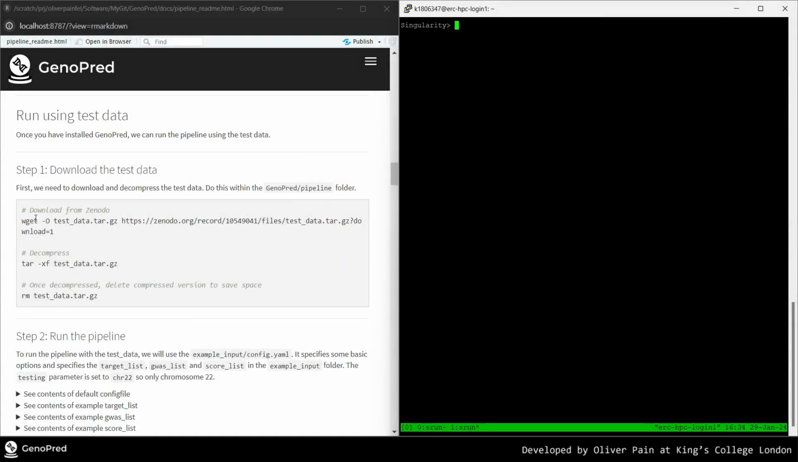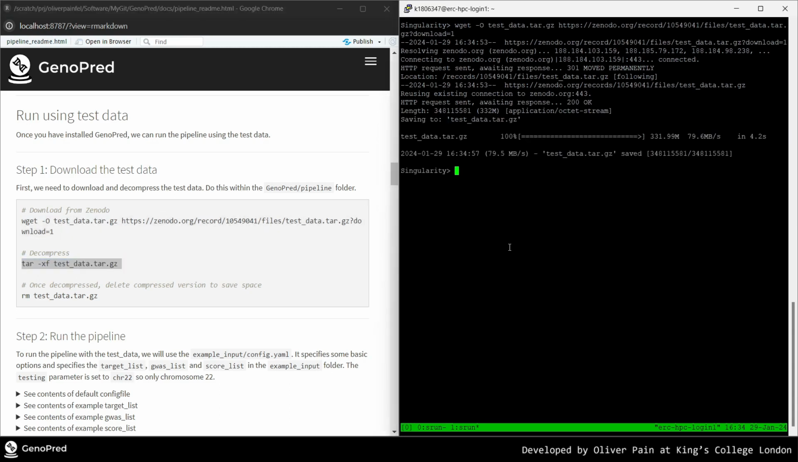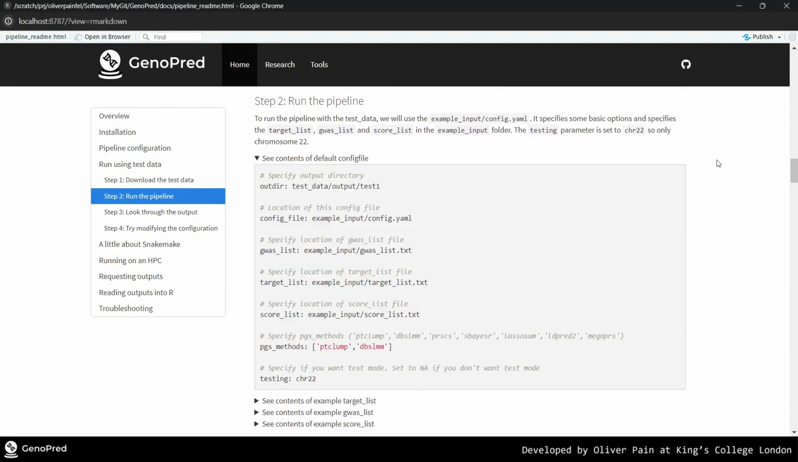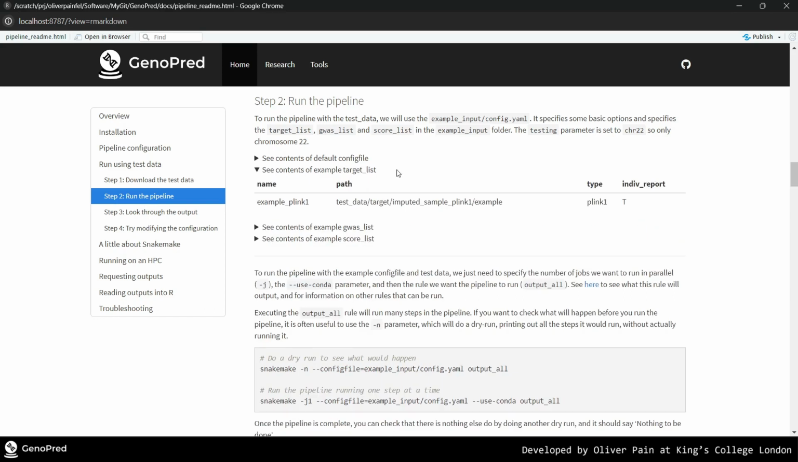The first step here is to download and decompress the test data. Before we run the pipeline, let's talk through some example configuration files to see what we're telling the pipeline to do. Looking at the config file, I can see we're specifying the example target, GWAS, and score list files for PT-clump and DBS-LMM polygenic scoring methods to be run, and it's in testing mode, where only chromosome 22 will be analysed. Let's now have a quick look at the target, GWAS, and score list files.